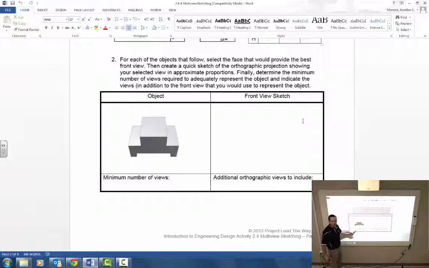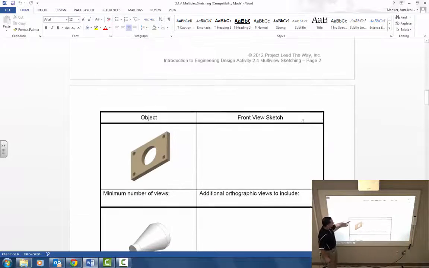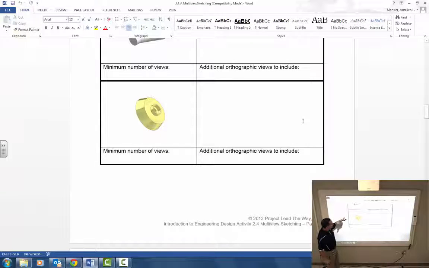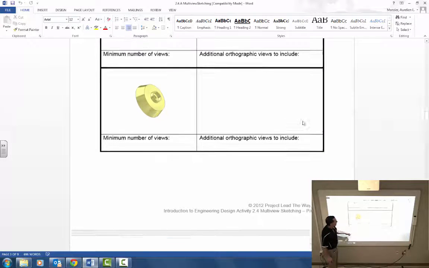So I put the minimum number of views needed. Is it 1 view? Is it 2? Is it 3? And if it's more than 1, what additional views? So you drew the front view, what other views would you need? Would it be a top view? Would it be a right view for that object? So that process will get repeated for each of the objects here. Again, sketching the front view, identifying the total number of views for the object as a minimum, and then which additional view you would add to that drawing.